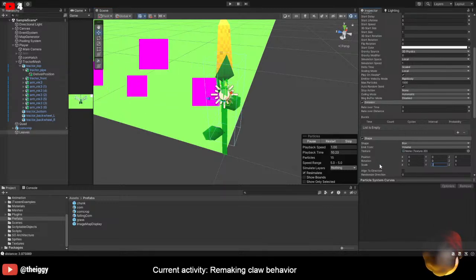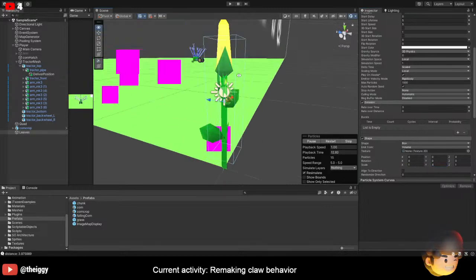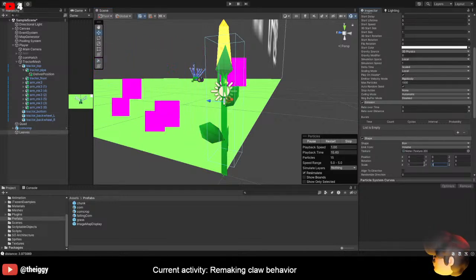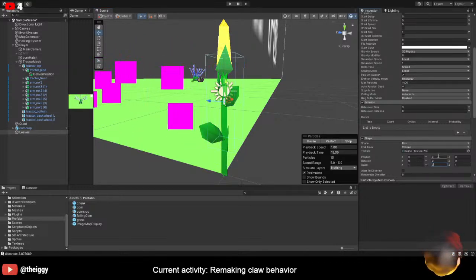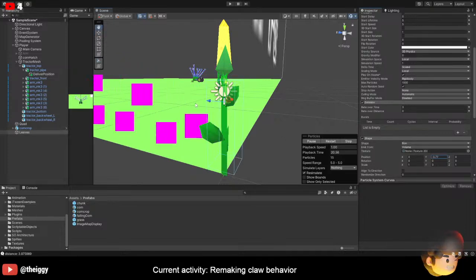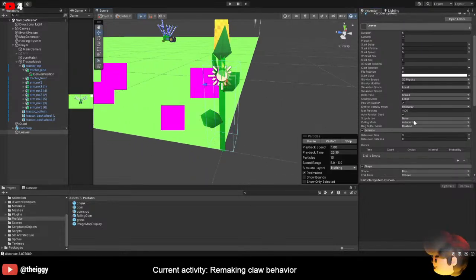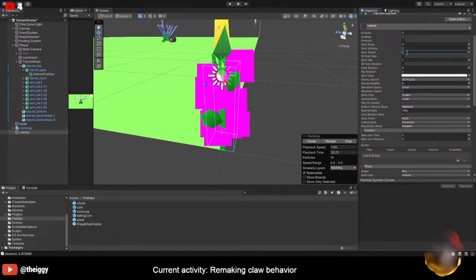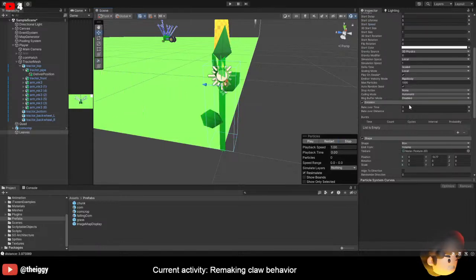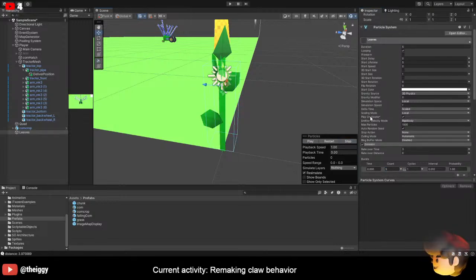Tall box. Like this tall. The position a little lower, like so. And then no speed. And then emission, I'll do a burst of 5. Stop play. Yeah, like so. A little bit of gravity. Where's the gravity? Here. Boom.